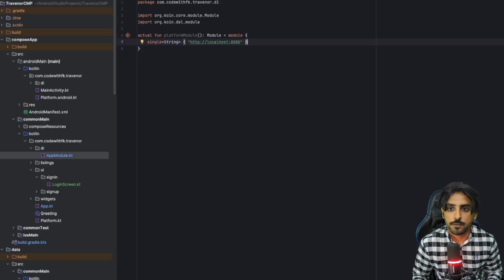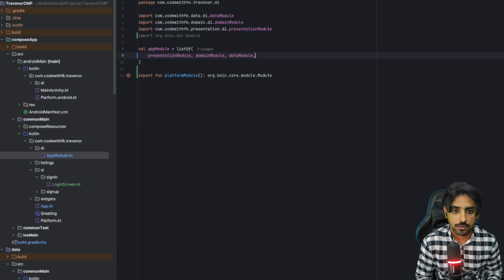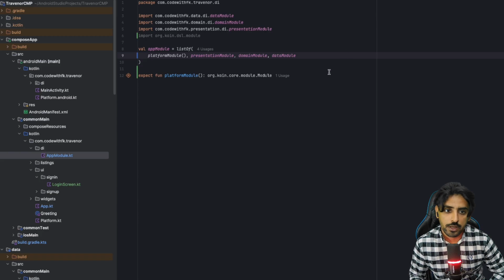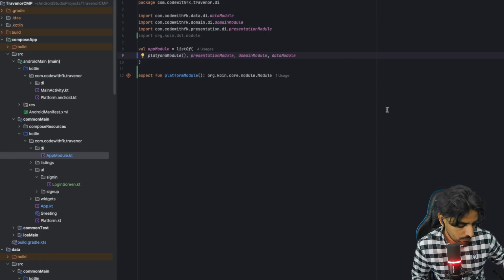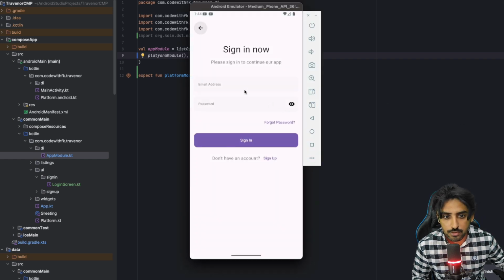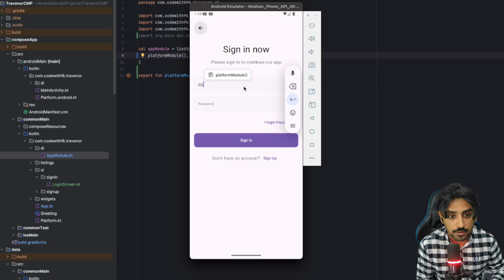Now inside the main activity app modules over here, you also use platform modules as part of it. Or let's just use it like this over here. Now let's just try running it. Hopefully this will be able to work, and we should be able to run this. Okay, it just executed and we were able to do that. Now let me just try to log in.